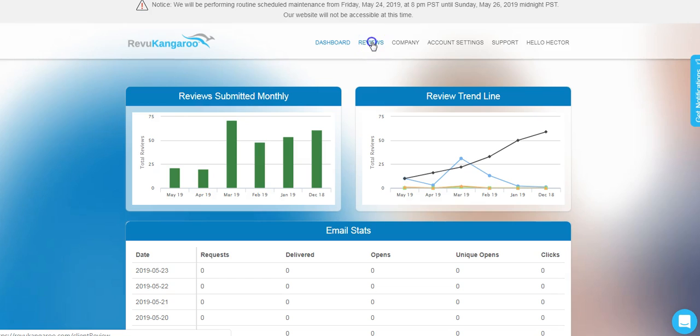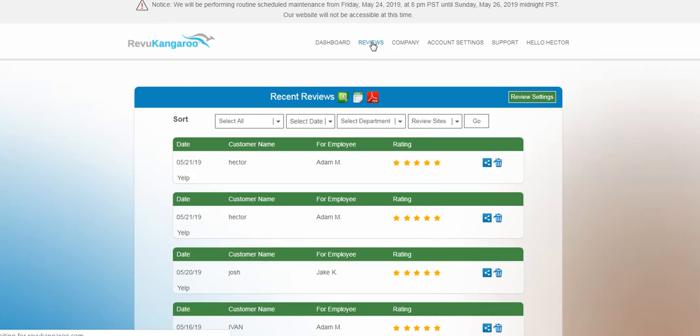The next part we're going to go to is our reviews page, and your reviews page is pretty much just going to show you all of your reviews that you've ever received with RevuKangaroo. As you can see, there's some buttons here at the top where you can print it out on an Excel file, CSV, or a PDF, so that way you can hand it out, maybe even on your team meetings in the mornings or whenever you guys have them. You can pass them out to your team. Everybody can receive recognition and understand where they're at, and just kind of create some motivation for the day, right?